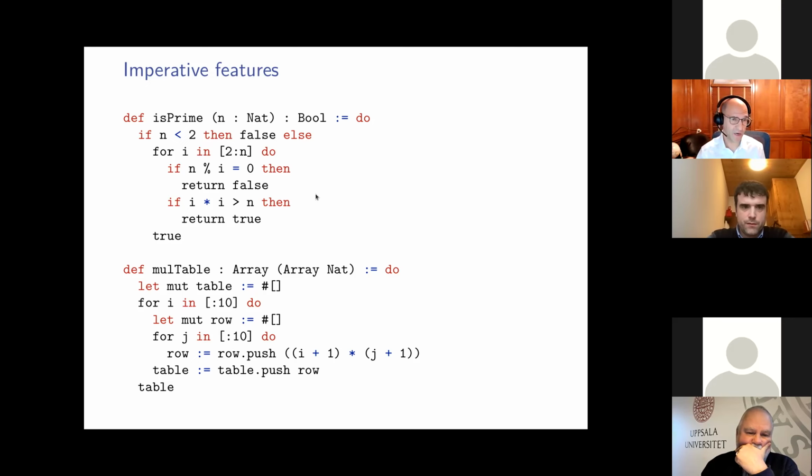Also, Lean has dynamic arrays. And so you can initialize an array and add values, or you can extend it dynamically and push things. So this just does a multiplication table, just rows and columns and so on.